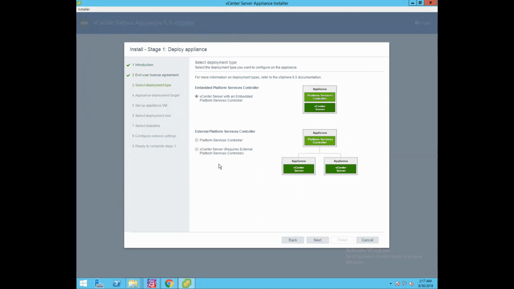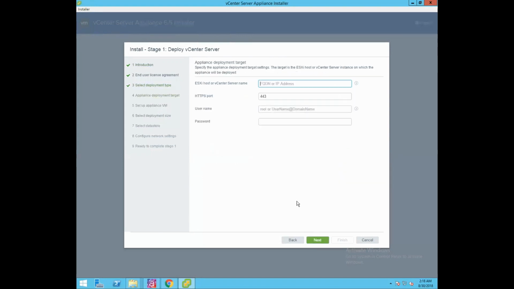This is the lab where we are discussing VCSA deployment with external PSC. So we have to select the deployment type as external Platform Services Controller, and the Platform Services Controller component we have already deployed in part 1 of this lab. So now we have to deploy vCenter Server. So click on vCenter Server, and it shows very clearly that it requires an external Platform Services Controller, which we had already deployed. Click on next to proceed.